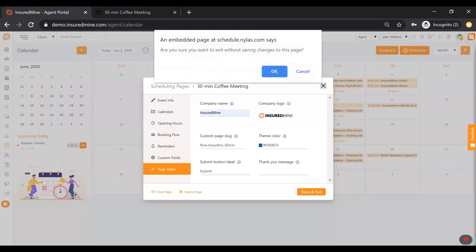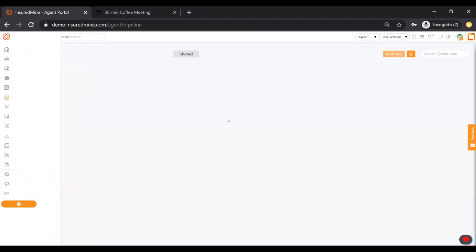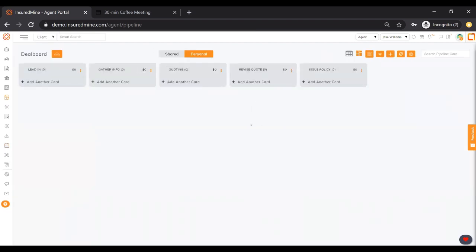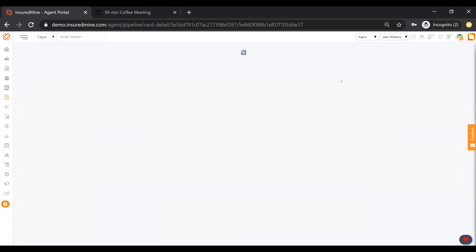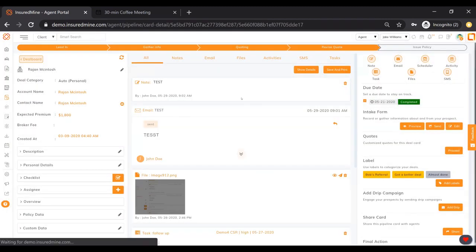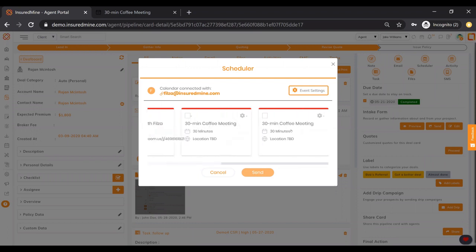So what you can also do is, you already have that created. So while you're working, say you're working in your pipeline manager, for example, and you're working a deal, and you wanted to send this customer your schedule. So all you do is you open up the deal card and you come over here to schedule. And then you choose the one that you want to send to them. So this is the one that you had created. You just click up here and you have it selected and just click send.